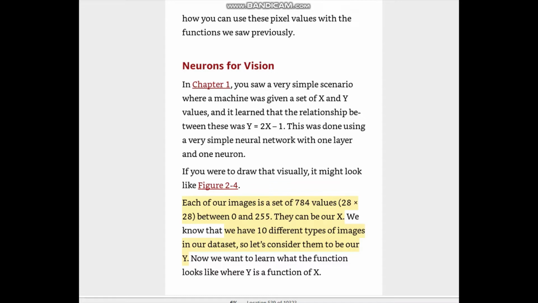They can be our x. So the pixel values of the image will be our x, and we have 10 different classes, so y would be 10. We have 10 different classes or 10 labels. So now we have x and we have y.